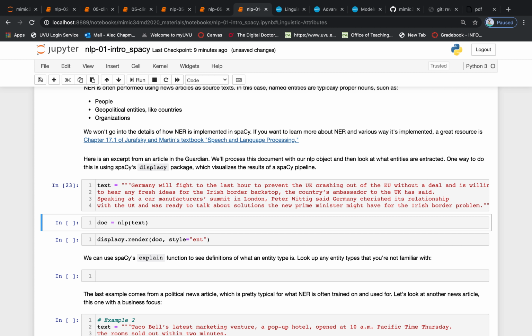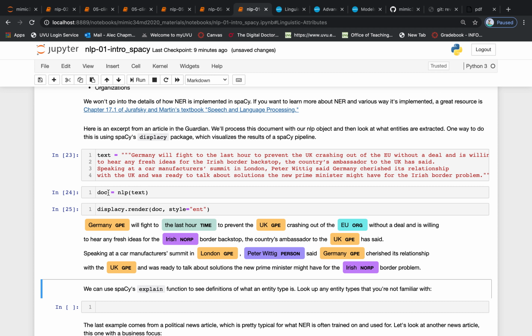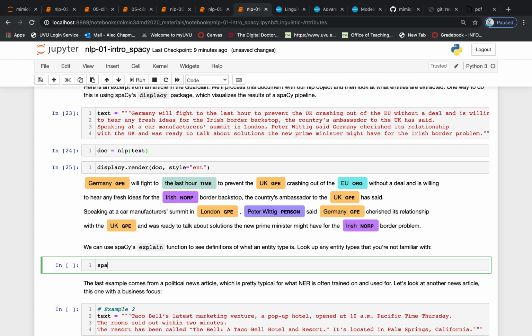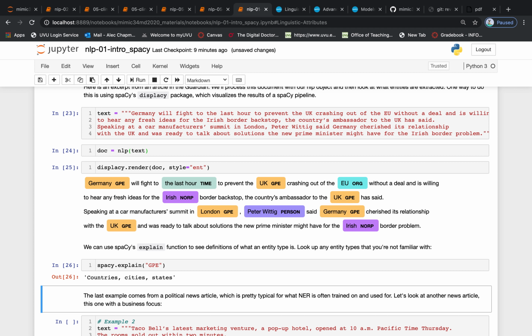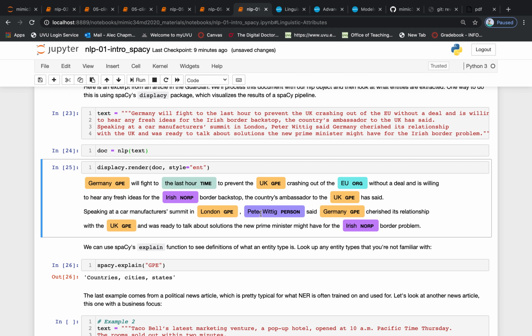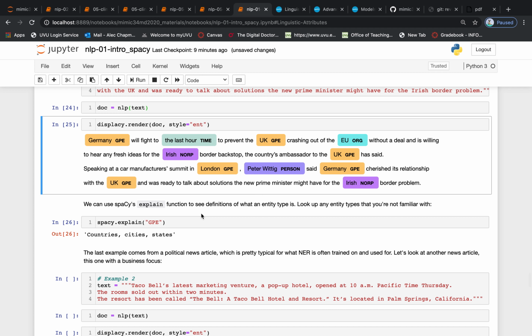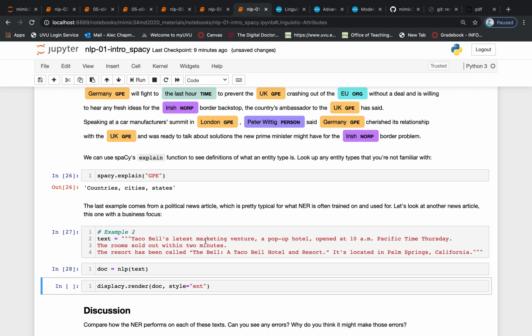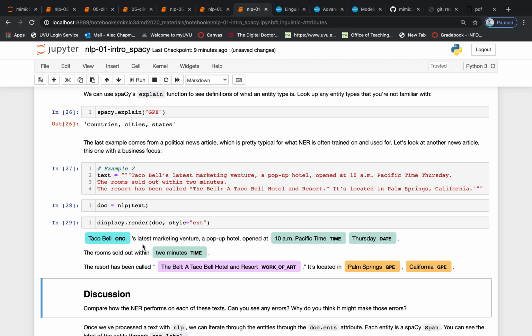If we take this news article here, you can process it: doc = nlp(text). And then you can use this function provided by spaCy. They have a module called displaCy, which is really useful to highlight the entities that are being extracted here. You can see that Germany is a geopolitical entity. And if you have any questions about what these mean, you can use this explain function. EU is an organization, Peter Wittig is a person, etc. And then here's an article shown a little earlier, a business article. If you extract it, you can see what it extracts here.